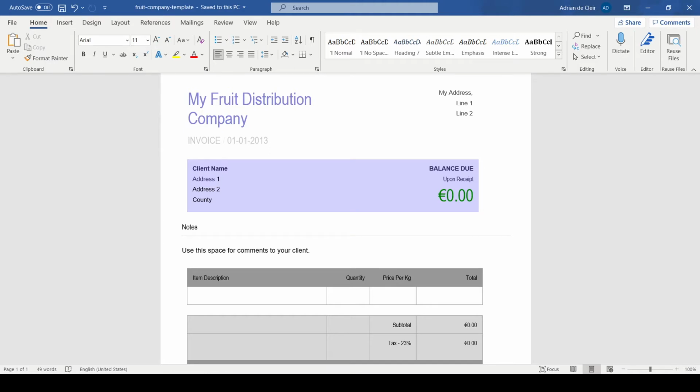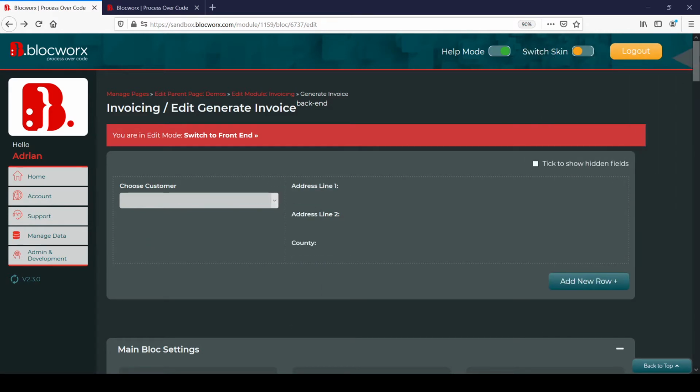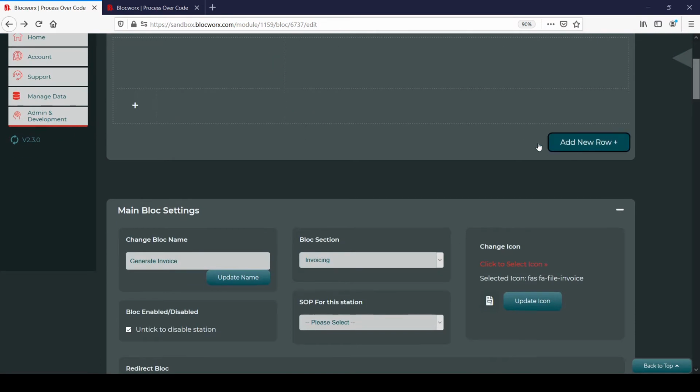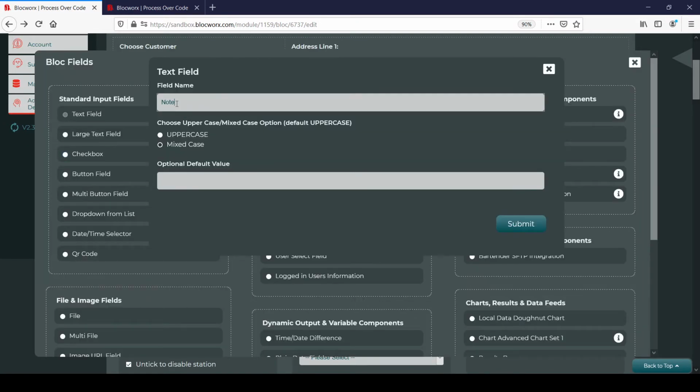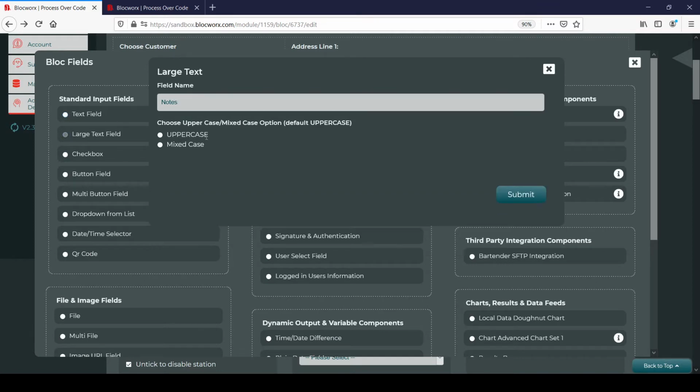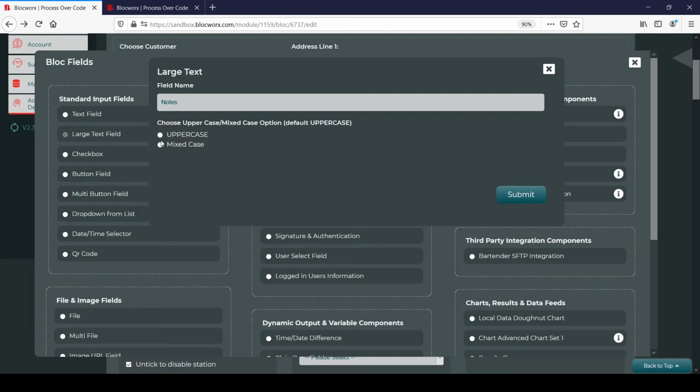Next, we're going to go back to Blocworx and start adding more fields. So I'm going to add that notes field I saw. I saw the notes section in the Word file. And we'll just make it a large text area. Please use uppercase or lowercase. We'll pick mixed case.